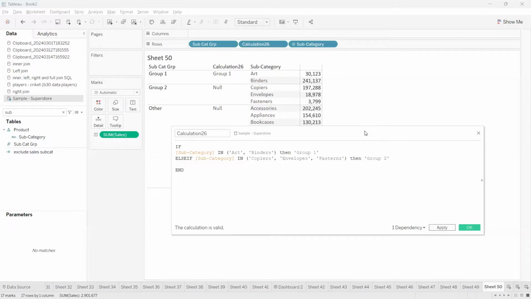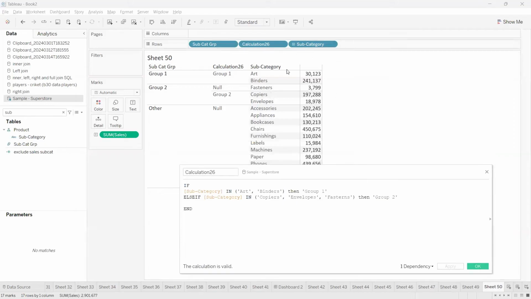So when you just click on apply, maybe we have some spelling wrong for fasteners. F-A-S-T-E-N-E-R-S. Here we have to check the spellings also. Like that, under group two, we have all these three values.